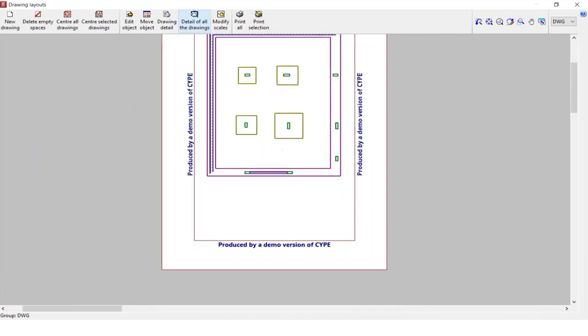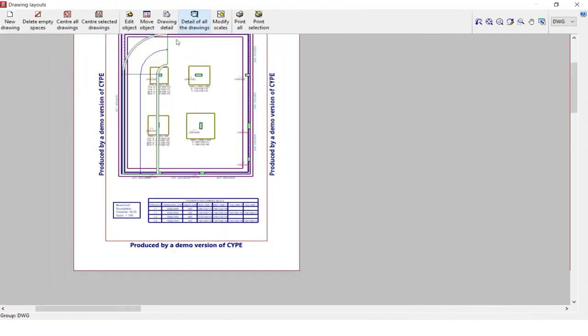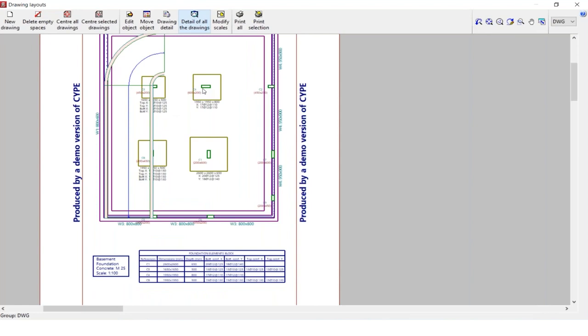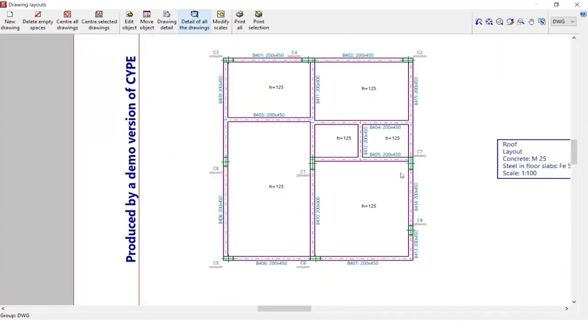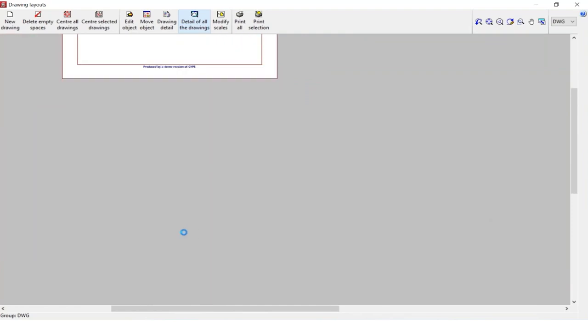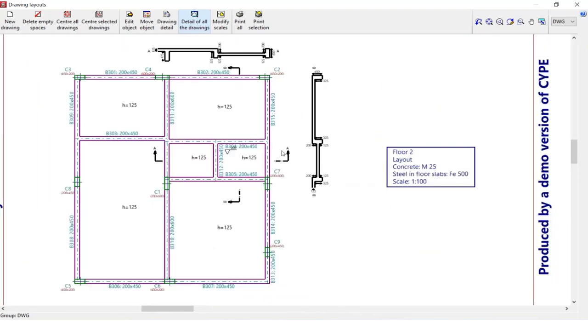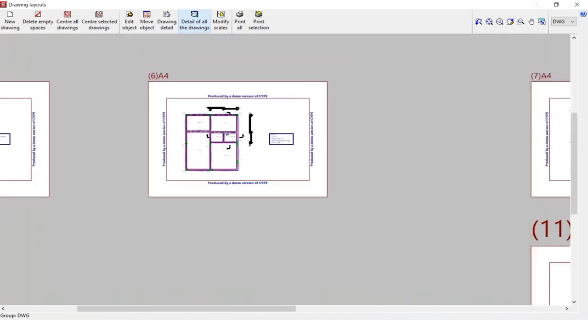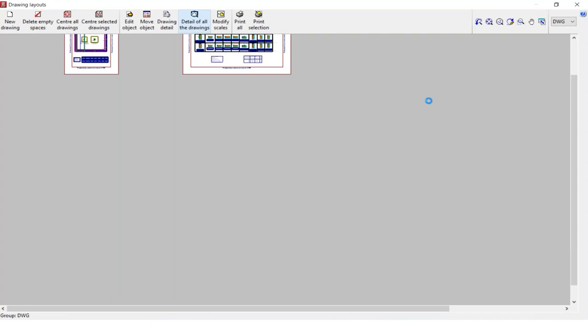So let's say, for example, this is the foundation layout, where you get the schedule of reinforcement for the foundation, and you have the foundation plan layout, and then we have the layout of beam column, including the cross section. You can see this is not created by me anyway. This is all done by the software automatically.